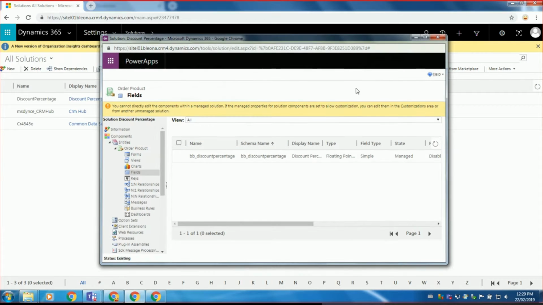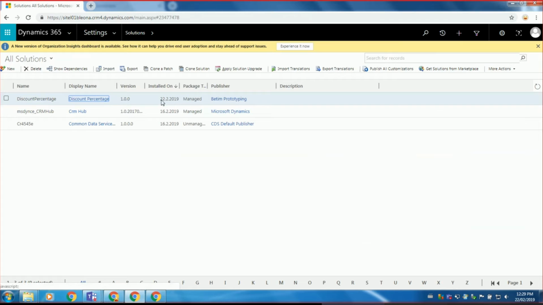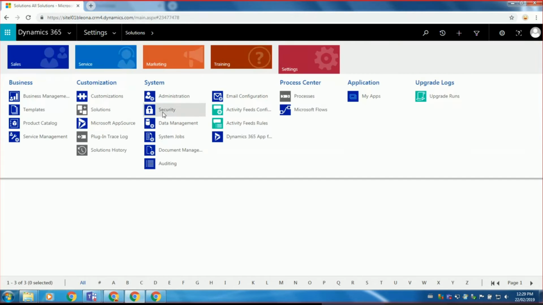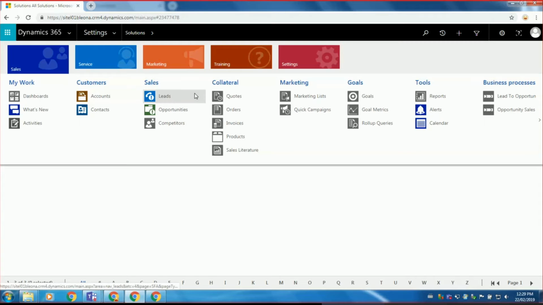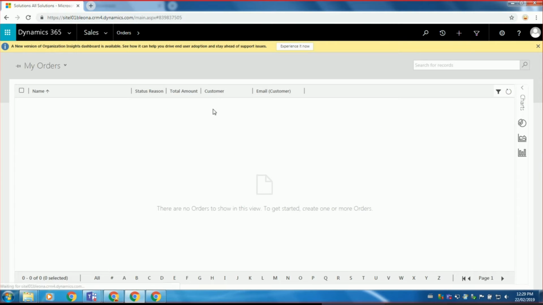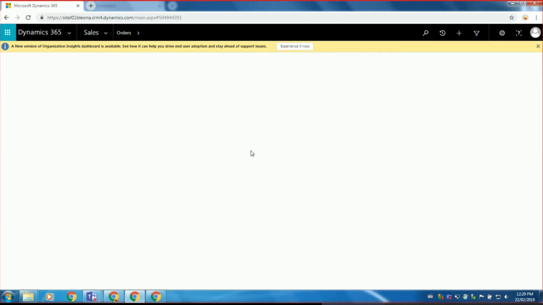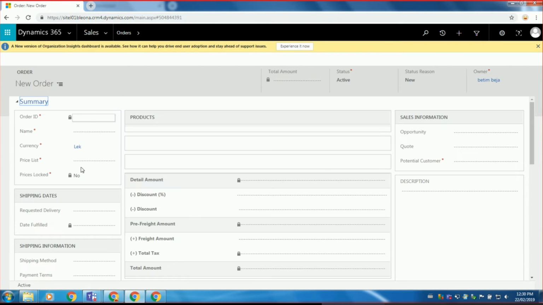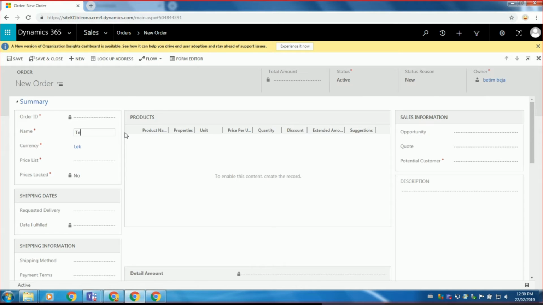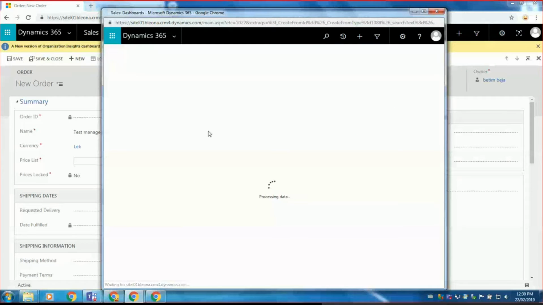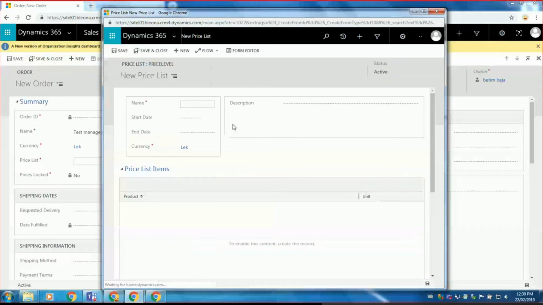So we imported the solution, and if we go and see an order, which will take us 2 minutes more than initially thought, because we have to create the price list and the other items here too. So test managed. So we have to create a price list. I'll try to be quick.